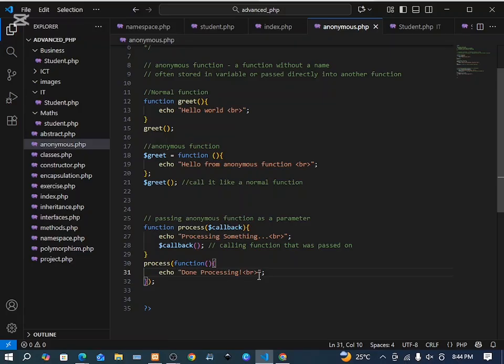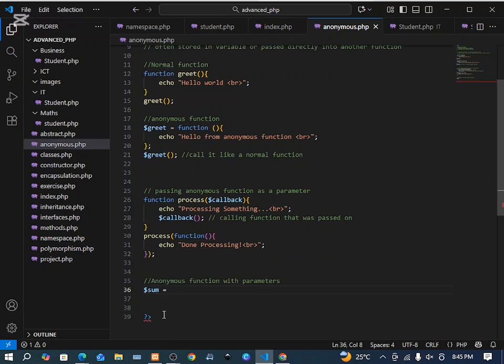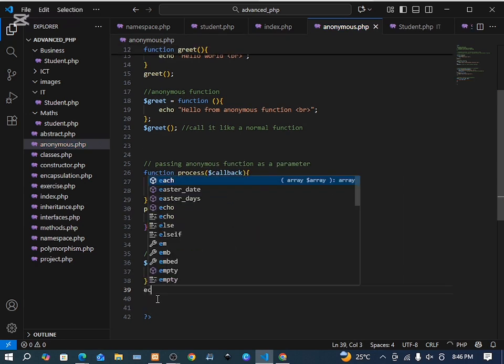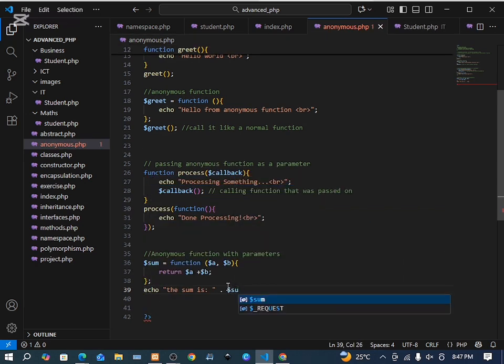Then we go to anonymous function with parameters. Store it in variable sum. We will store an anonymous function, a function without a name. Inside this function, we pass parameters here. Pass variable A and variable B. Return variable A plus variable B. Echo sum is variable sum. Whenever we call this sum, remember it had some parameters passed, so we need to give them their values, 10 and 20. The sum is 30.